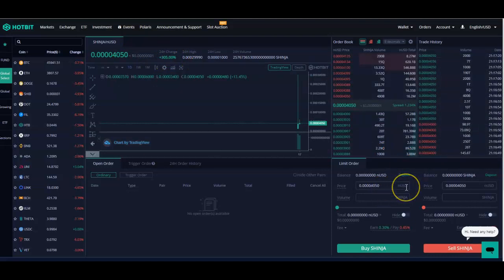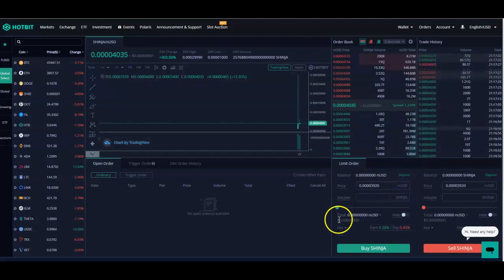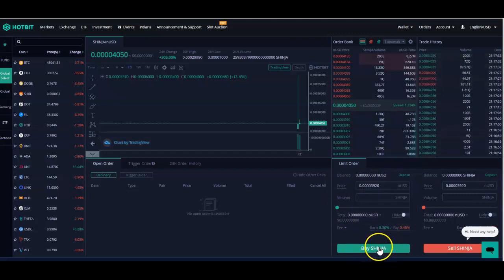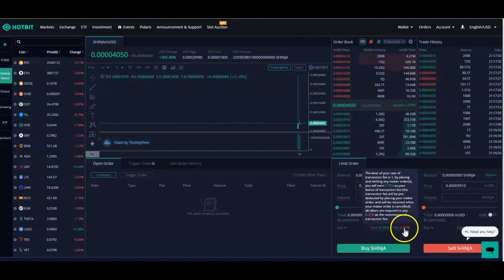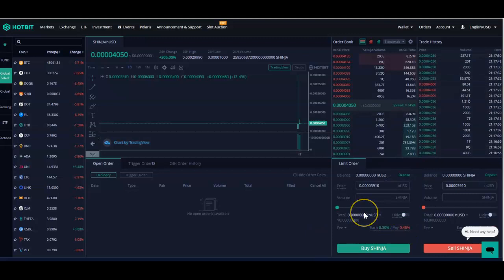Then you see that in USDT. So the next thing you want to do is click on one of these, and then when you swap into NUSDT, you will be able to go ahead and purchase it just like this. So if I click on one of these prices here, and then from here, I can buy Shinja. That's all you do there. Here are the fees right here. Here is the pay fee as well. And this is it. That's all.